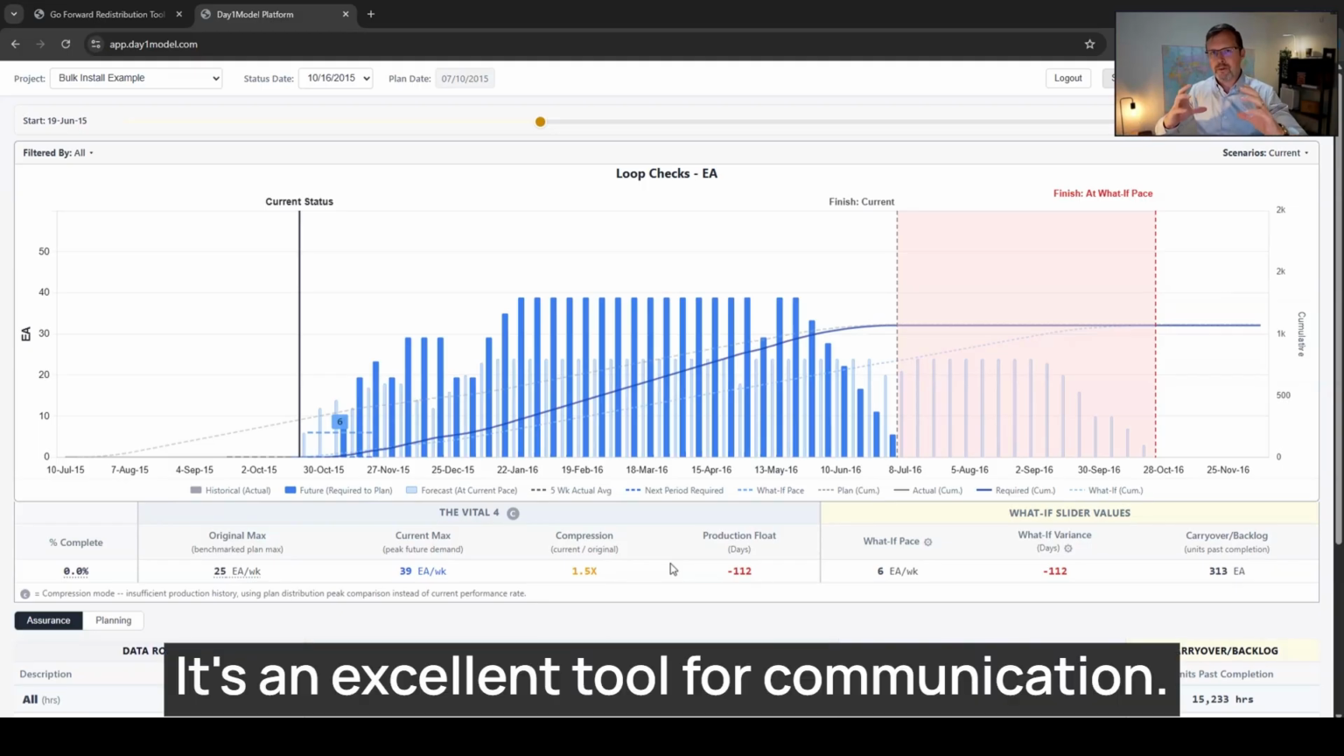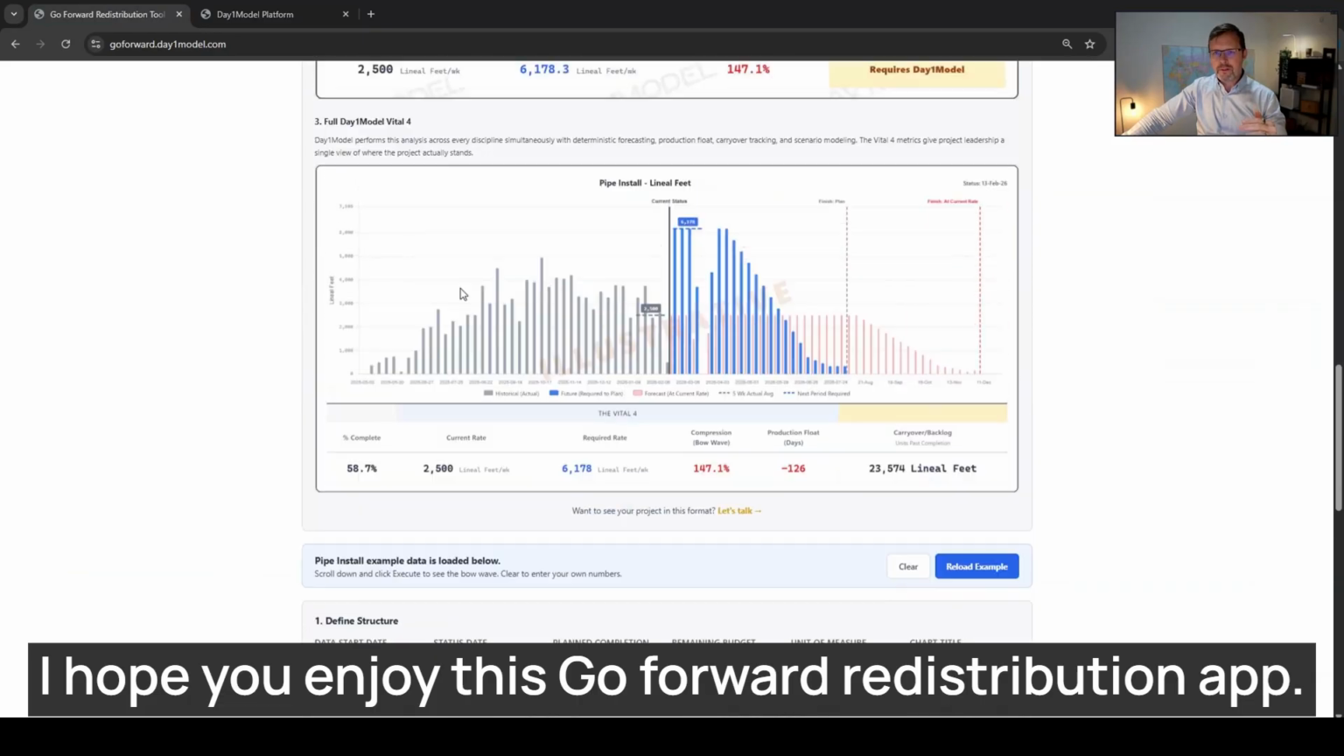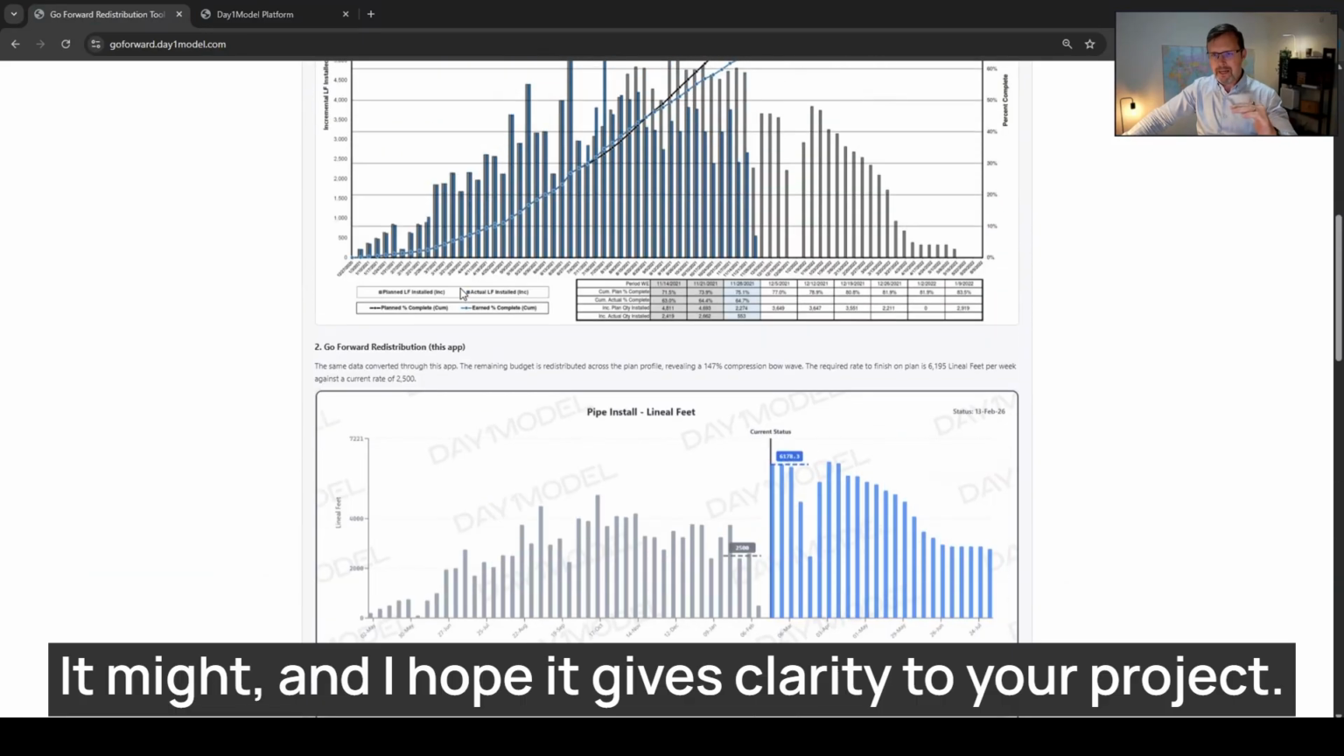It's an excellent tool for communication. I hope you enjoy this Go Forward redistribution app. And I hope it gives clarity to your project.